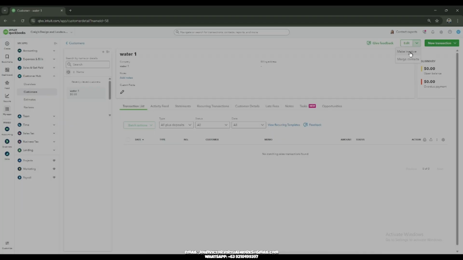And then we also have here make inactive. So what it does is, let's say for example, this customer is no longer active in your business. You can make this inactive. Or if you want to merge contacts, let's say for example, you have created two customers, water one and water two, but it is the same customer. You can merge the two customers, just edit the water two to water one so that it will have the same name, and then you can merge contacts. All right. Then once done, I will show you now how to create a customer in a different way.